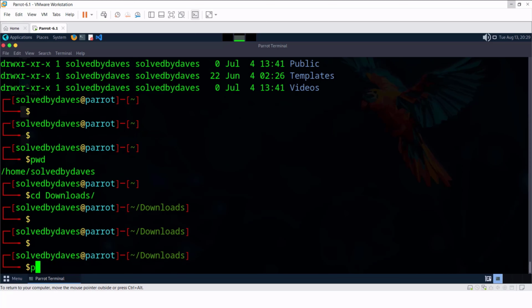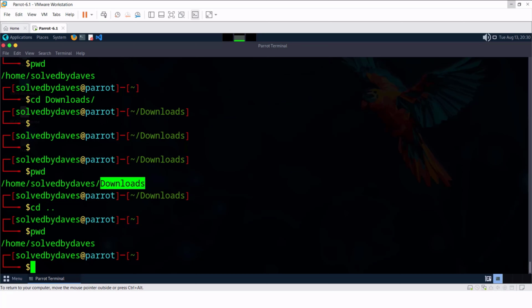Now, this changes the directory, so that means it actually exits out of the current directory. So if I do present working directory again, now I'm in solvedbydave's home directory. Before, I was in the downloads directory. So this is how you can change the directory. If you wanted to switch to a whole new path, you can do that as well.